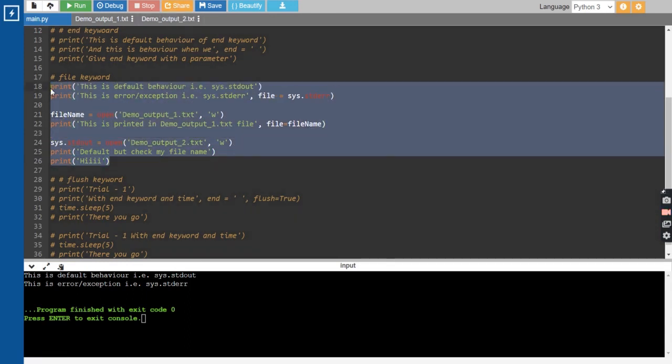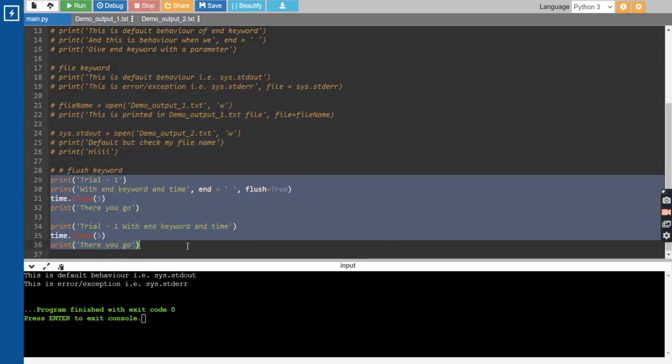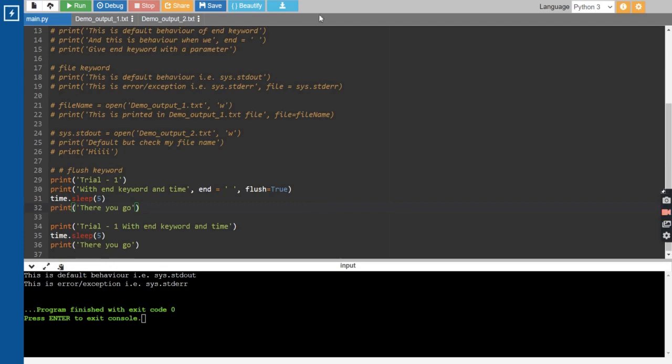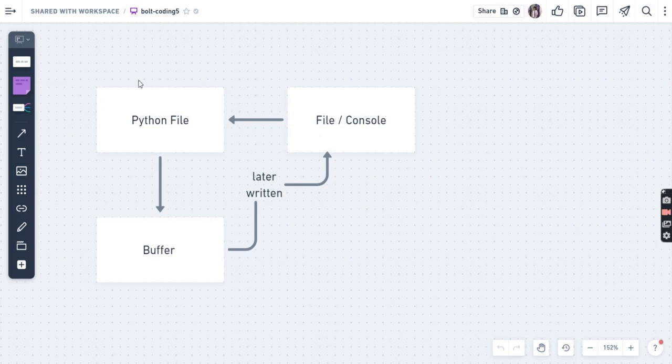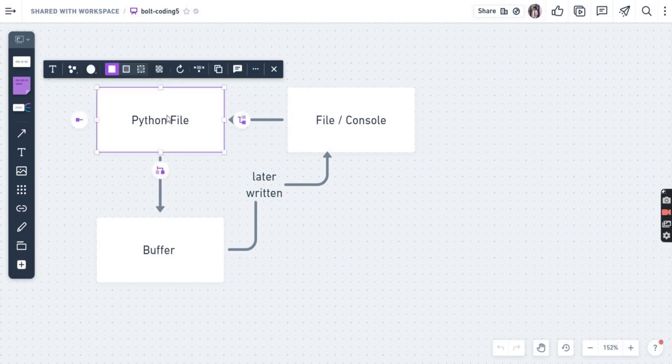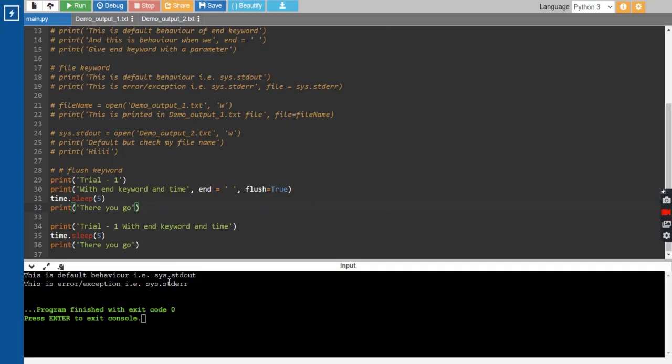Okay, let's comment this out and move to the last keyword, that is the flush keyword. Before I explain the flush keyword, let me guide you through a pictorial way. Let's move over here. You could check this out, right? Whenever we write code in a Python file, do you expect that whenever you're printing something, it directly gets printed in the console or file? That doesn't really happen. What happens is it moves to a buffer, and inside the buffer, whenever the execution is complete, it is later written into the console. So that's why you see a slight delay between the compilation and printing.